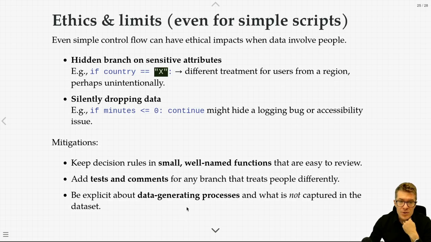So we want to keep decision rules basically small, well-named functions, easy to review. We want to add tests and comments. We added some comments earlier on some branches. Whenever there's a branch that might treat people differently, that might separate out people from different national origins differently, we need to test whether or not those conditions have very different outcomes, and we're going to need to comment why we're doing this. We shouldn't just say well, if someone comes from this particular country, perform this code, everyone else perform that code. There should be a communicated reason for that bifurcation or that separation.